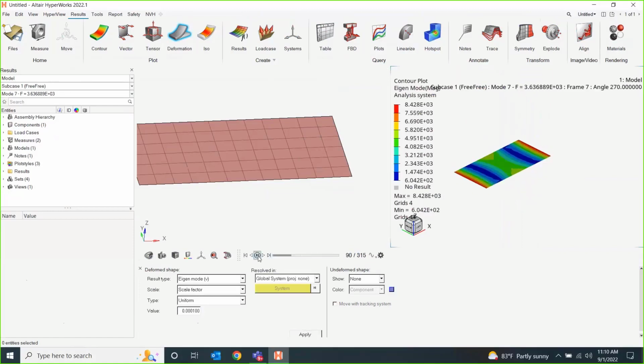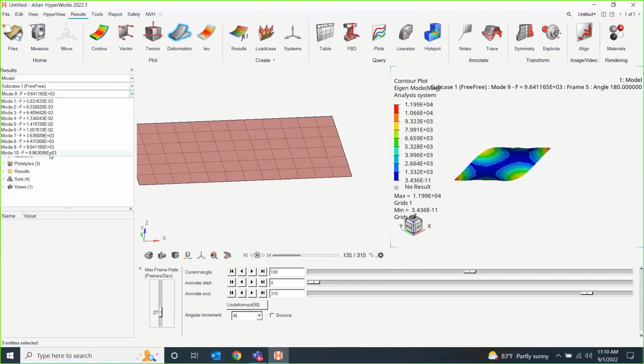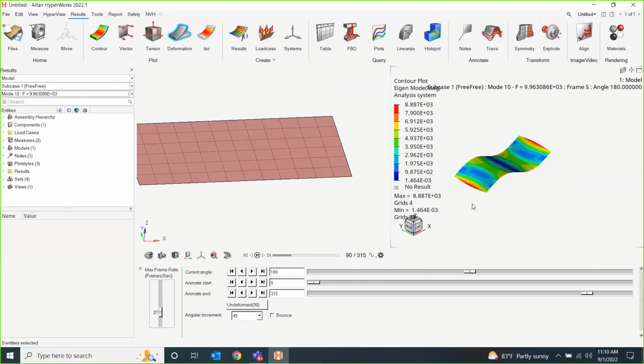And I can go flappy, flappy, flappy, flappy, flappy. Right? So that's the first mode. And also change the speed at which this plays so we don't have a stroke. Excellent. That's the first mode, second mode, twisty mode, third mode, fourth mode, etc. Okay. So that's free, right?